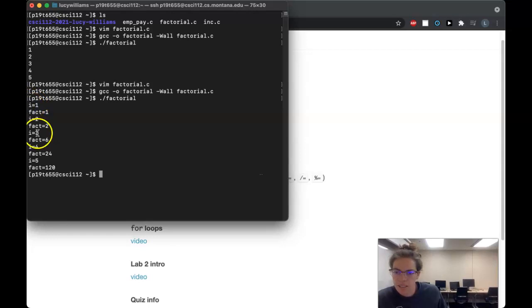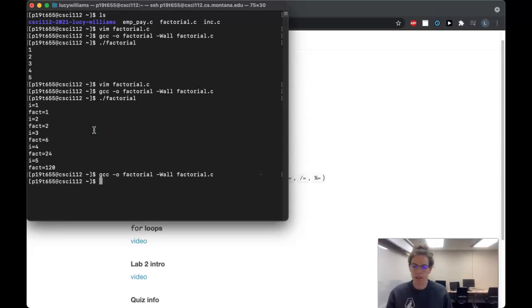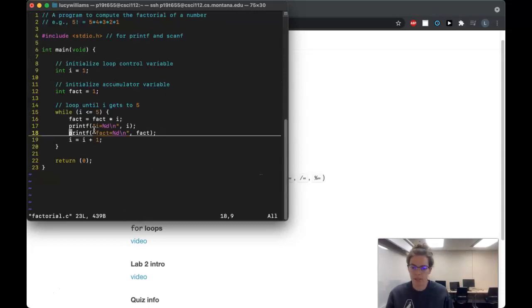let's see, things start getting interesting after 3, right? So I was 3, and we multiplied whatever fact was before times 3, and we got 6. So that is looking good. Now, oh, I compiled, but I wanted to take a look at my file again. So our goal was actually to just compute the factorial of any number.